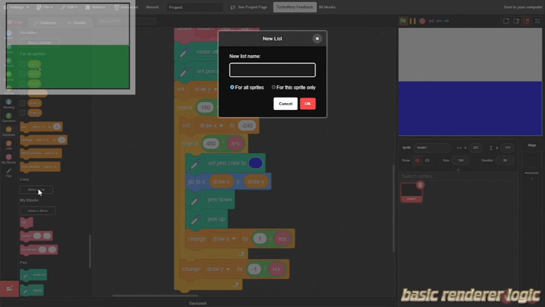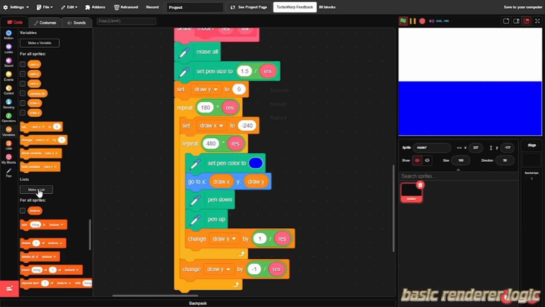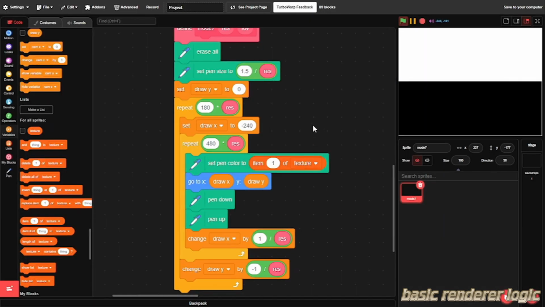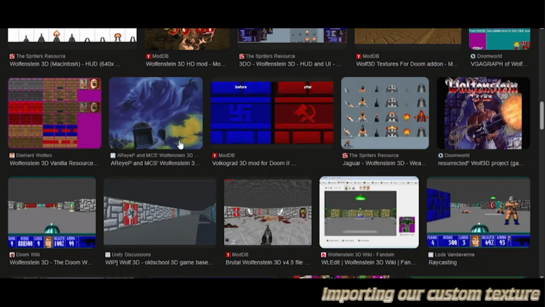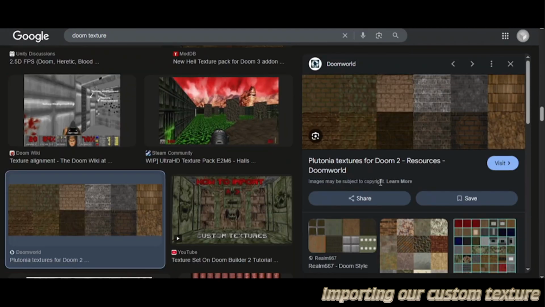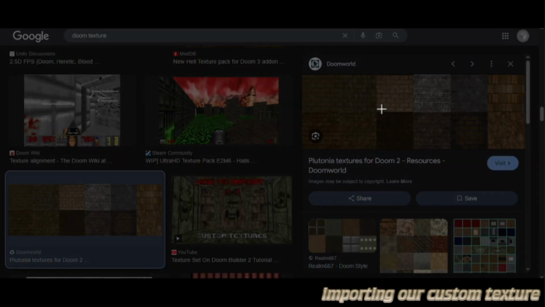Now let's create a list, calling it texture. We're going to set the pen color to item 1 of texture. For now, show the texture list. You need to go to this site called image to list. I'll leave the link in the description. Select the second option. Find a texture you want and screenshot it.